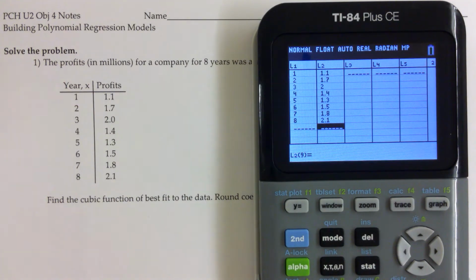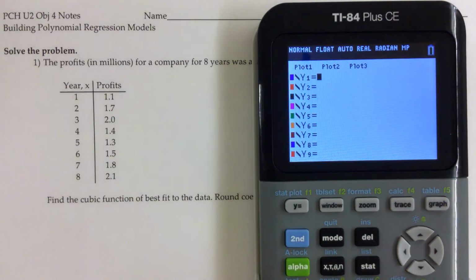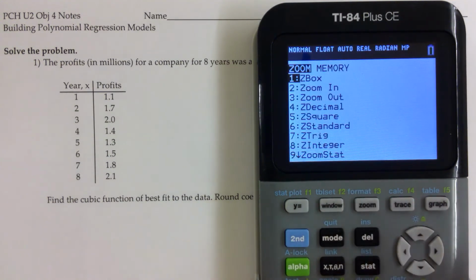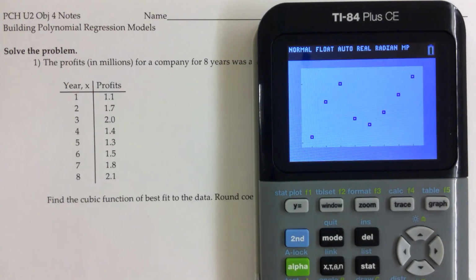And to do that, there's a couple ways. I like to just go to the y equals, hit the up arrow, select plot 1 by hitting enter, and you can move by using the down arrow the cursor away from plot 1 just to check and make sure that plot 1 has been selected. And then to see a scatter plot, if you push the zoom button, you get a window of presets, and we're going to go ahead and hit number 9 for the zoom stat. You could scroll down and hit enter, or you could just type a 9 and you should see a scatter plot.